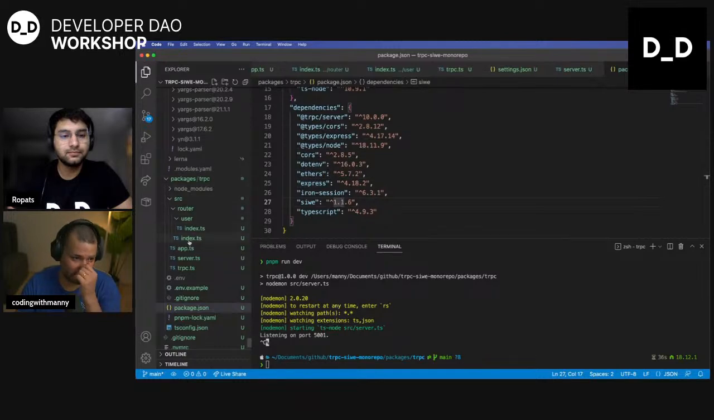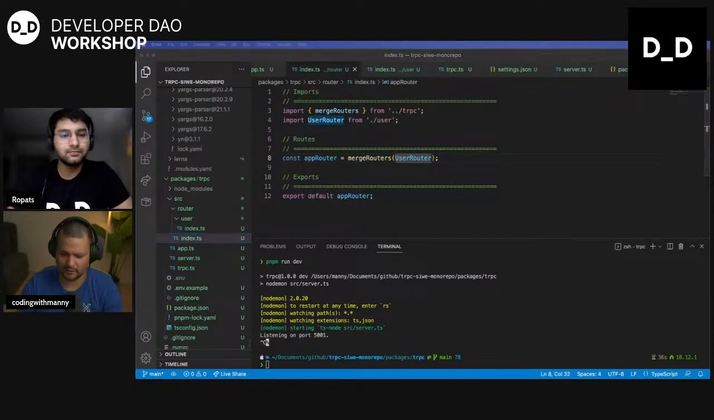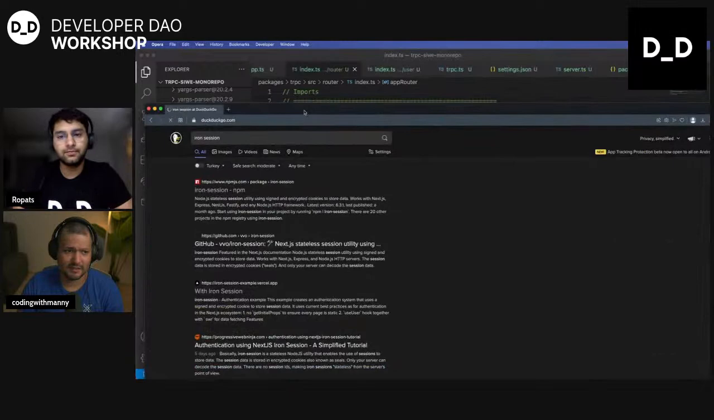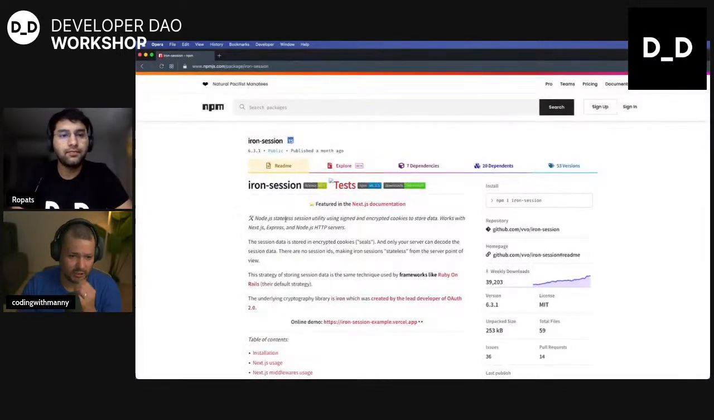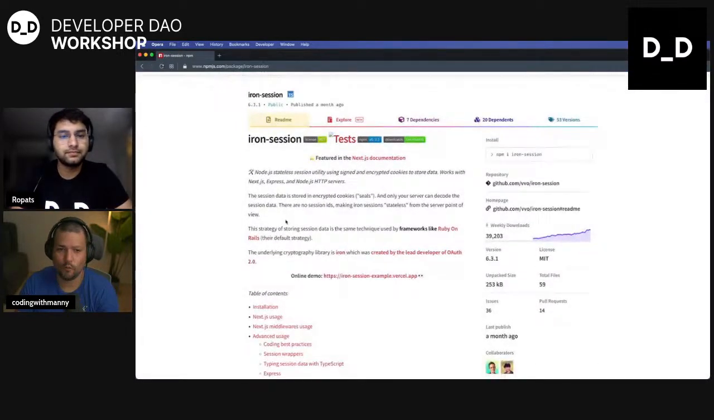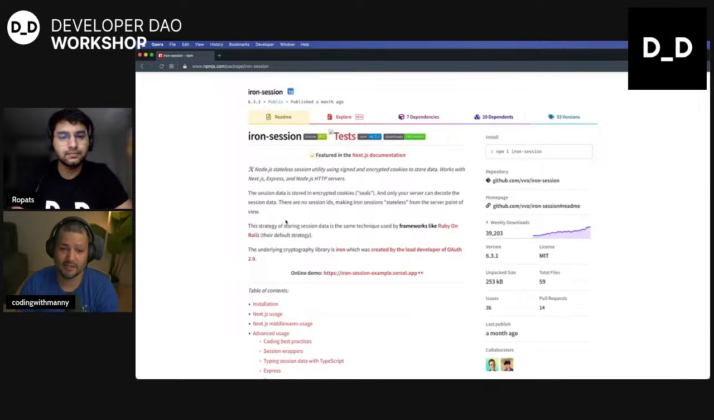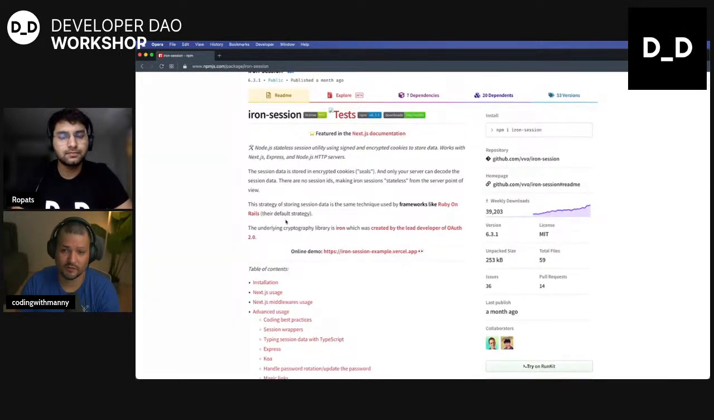So what is Iron Session? I don't know if they have an actual website, but let's bring this up. Basically it's a way to handle session cookies. If you're familiar with older Web 2 and maybe even Web 1 applications, or with PHP, this is a Node.js native version of saving sessions and cookies and making sure that those cookies are not accessed from your browser.